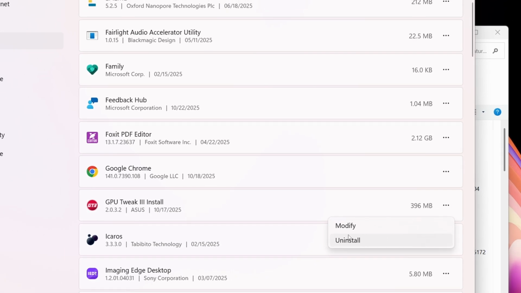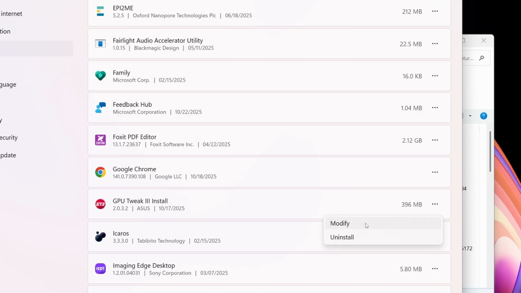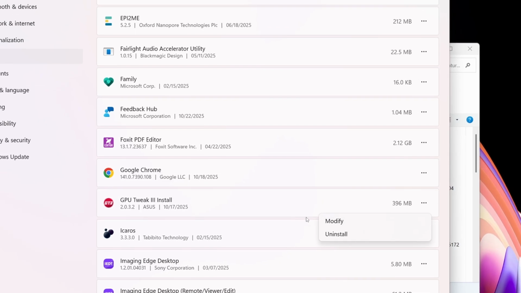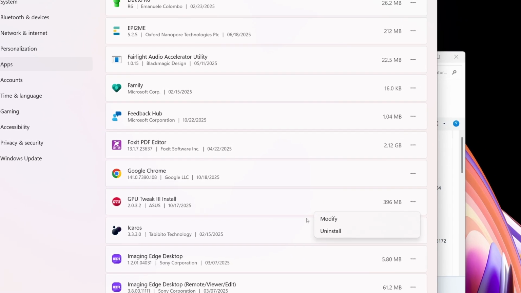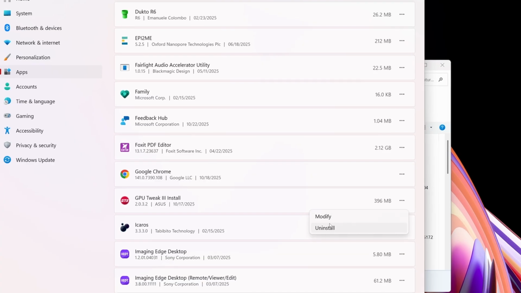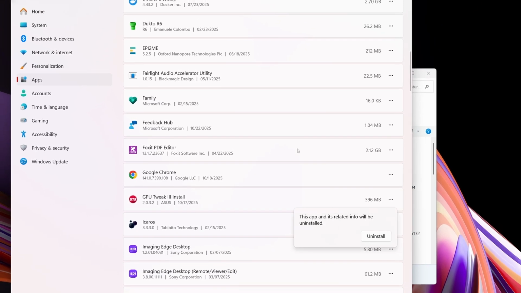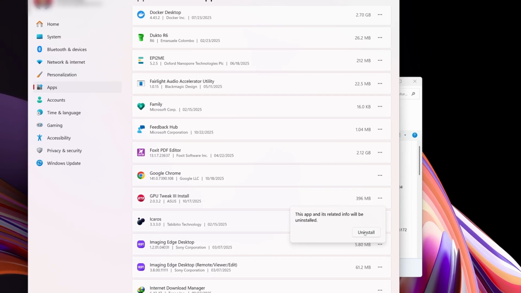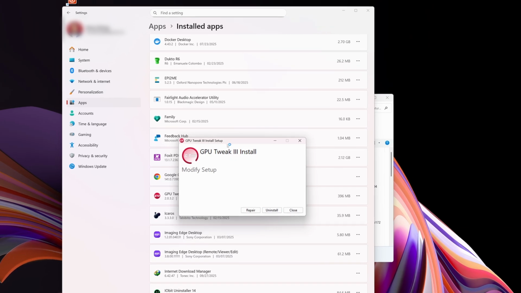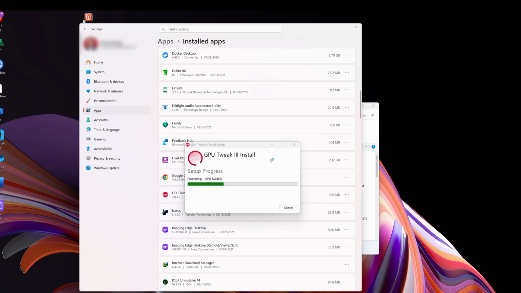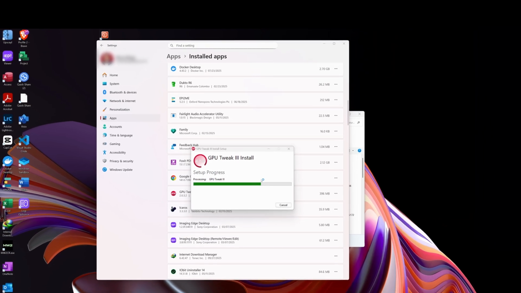You have uninstall or modify. Modify is when you just want to clean install. Maybe something happened, some of the files got corrupted, you want to refresh them, then you can use modify. Or uninstall, which is what we want, which is quite silent. You just uninstall, and it will just, okay, this is not really silent, but you can just go ahead and uninstall from here.